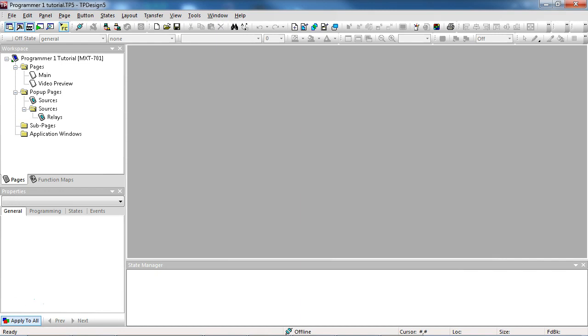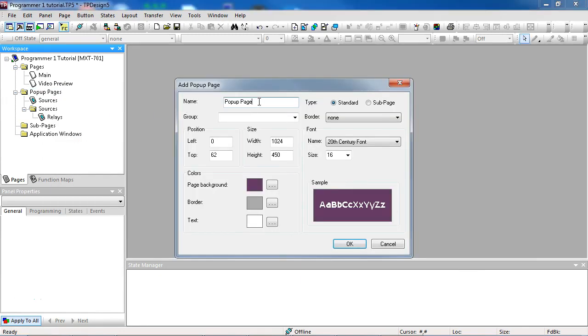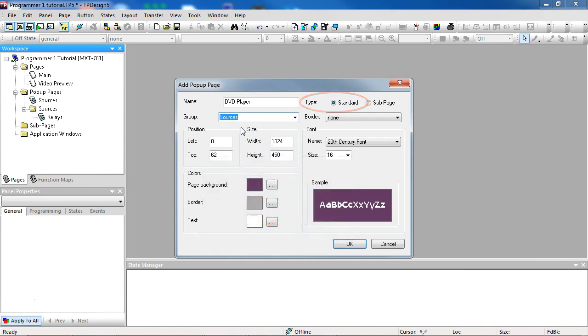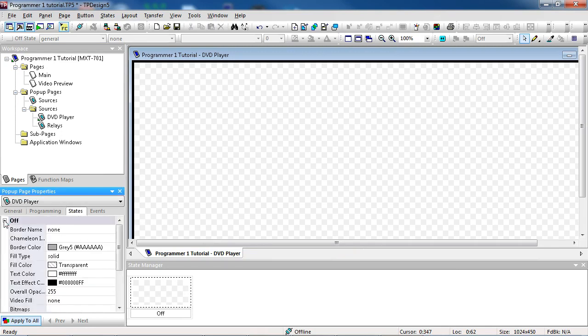Just as we did in the relay exercise, let's right-click on the pop-up pages folder in the workspace menu and select Add Pop-up Page. I'm going to name my page DVD Player. Select Standard, position left 0, top 62, width 1024, height 450. Go to the States tab and select Color Name. Set this to Transparent. I'm going to need 7 buttons: Play, Stop, Pause, Next, Previous, Scan Forward, and Scan Reverse.